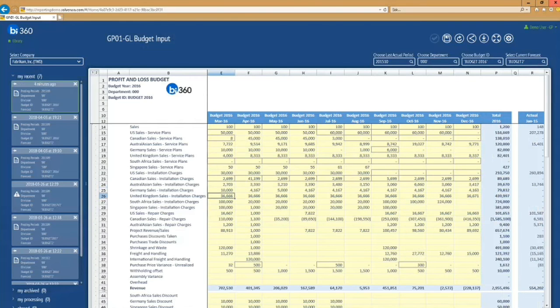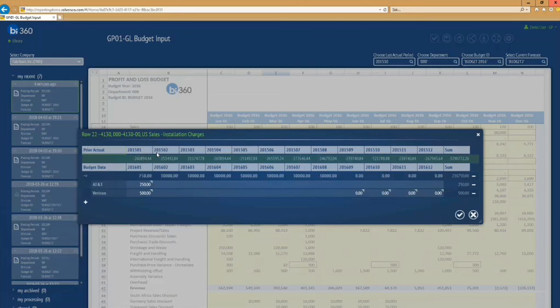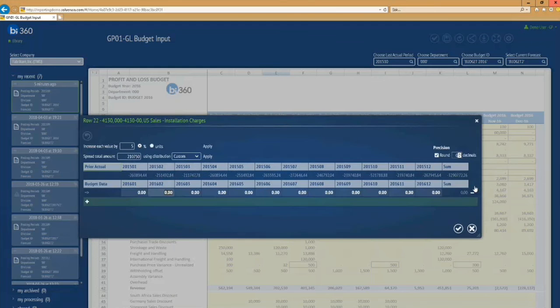Another example that's built in is, for instance, this account, that if I right-click, I can see the prior year's actuals above, and I have my current year's budget below. Of course, what one could do is to specify, I think I really need to remove that one, hold on. So if you don't have any line item details, you can work with spreadings. So for instance, I can take the prior year actuals and increase each value by a certain percentage. If it's sales, it should probably increase.